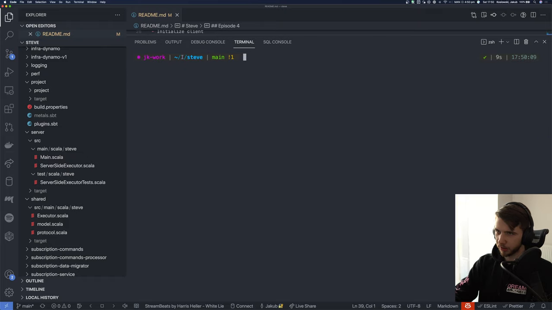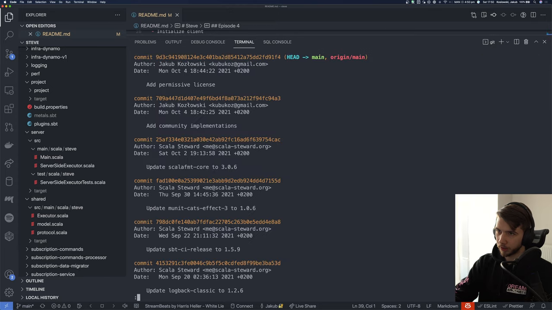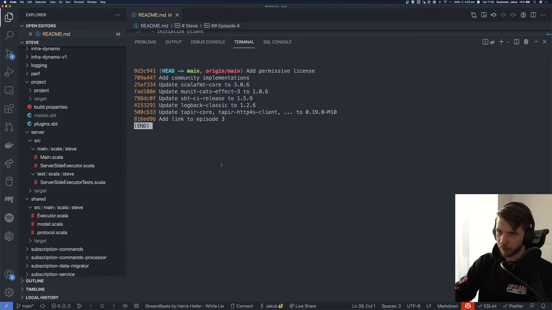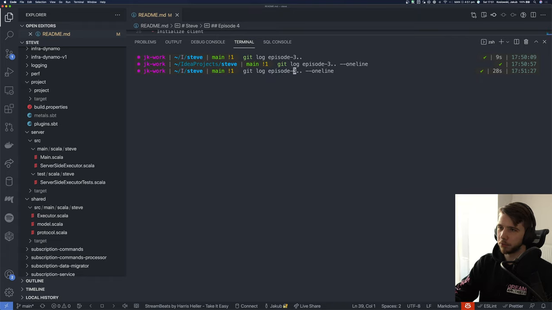So let me show you what changed since last time. That would be the changelog, episode 3. We have some updates from Scala Steward. I added a link to the episode after it was released, but we got a Scala Steward PR for updating Tapir. I just took it, merged it, and that's 0.19.0-M10. I guess we started with M9. Then there was a logback update, an sbt-ci-release update, munit-cats-effect and scalafmt. Nothing major, just small updates of the libraries.